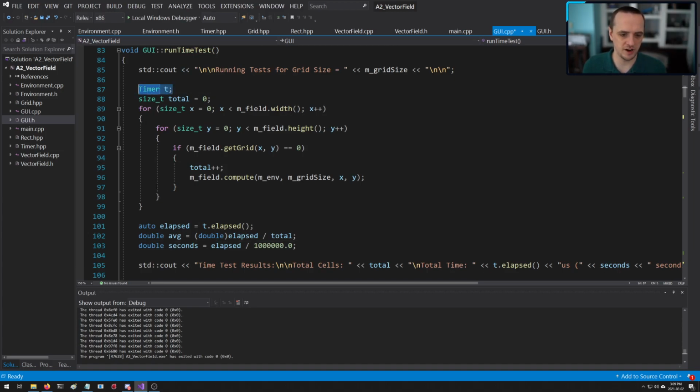Okay, so the timer code is really easy to use. You just set up a new timer, and then you say t.elapsed whenever you want to know how much time has elapsed. So if you want to time your code or very specific things, you can absolutely use the built-in timing class to do that.